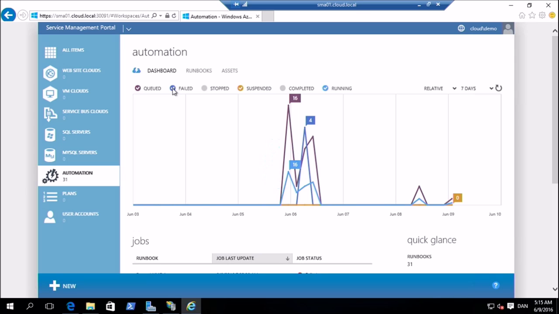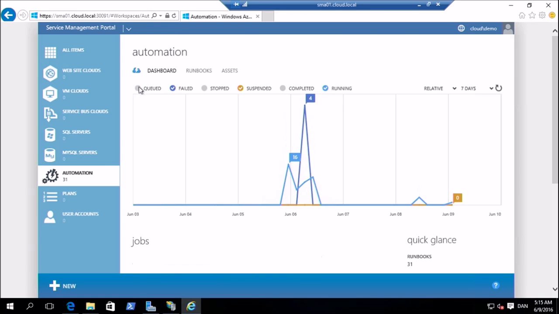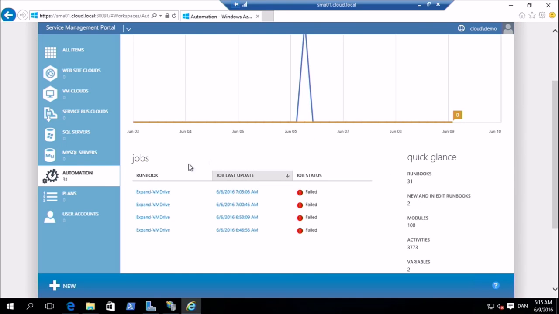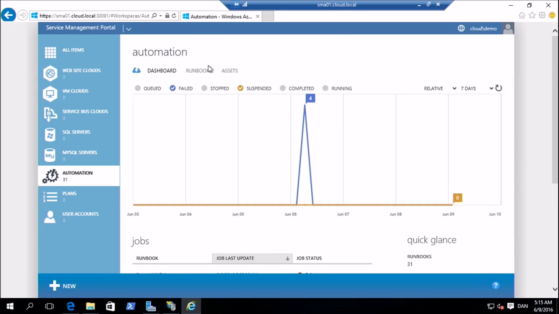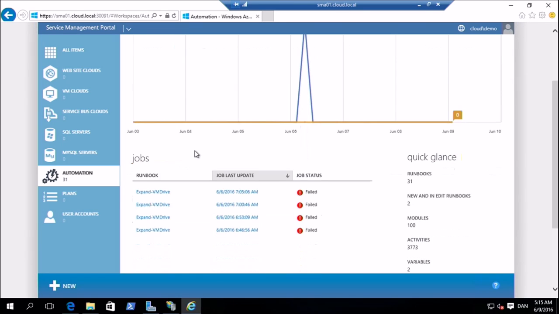diagram here. If I only want to see the failed ones and the queued ones, failed or suspended ones here, you can see that like that. There you go, 4 failed ones. You can see down here which jobs are actually the failed ones. So when I start a runbook, I get one of these jobs.